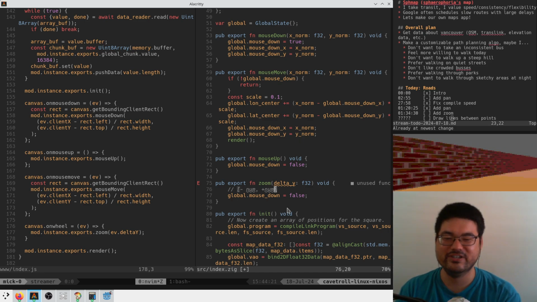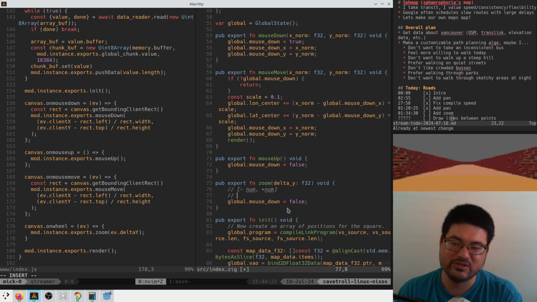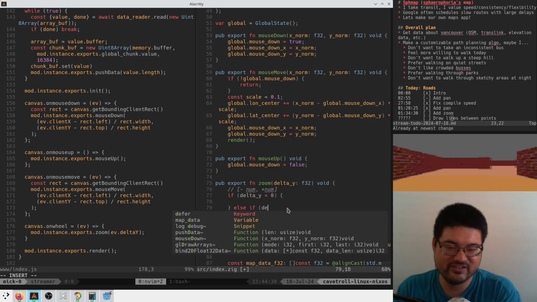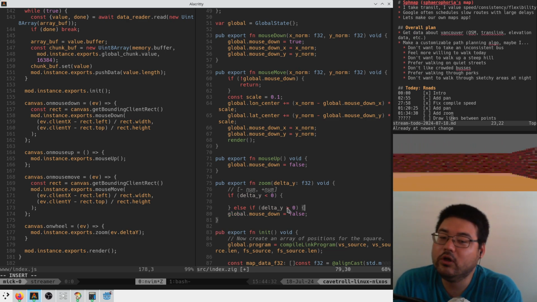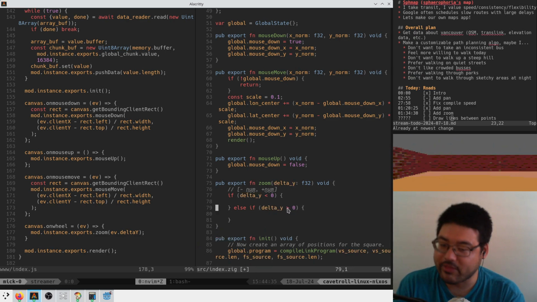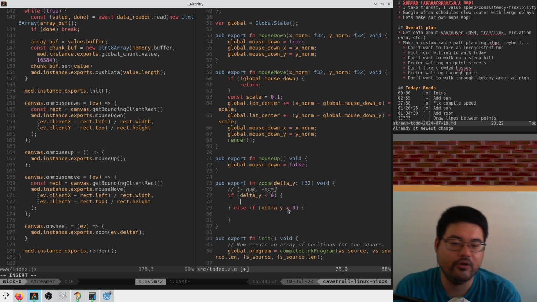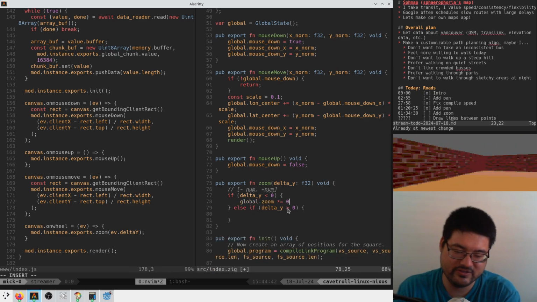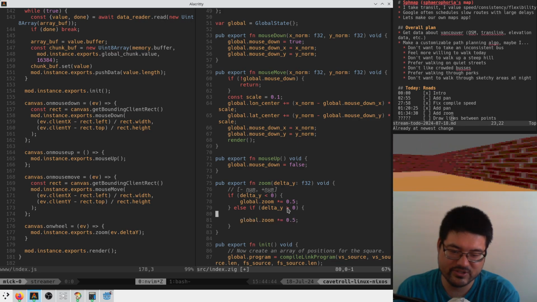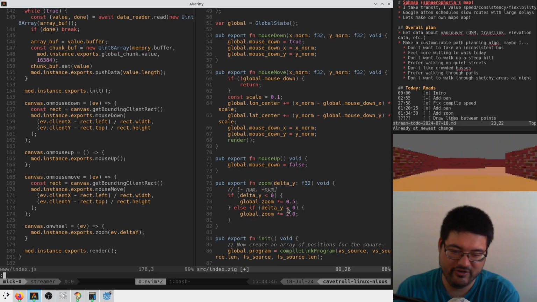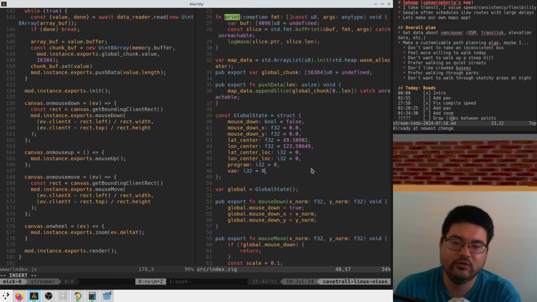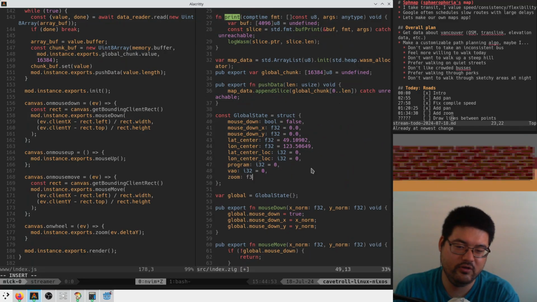And maybe what we'll do, instead of doing anything sane, is we'll just say if delta Y is less than 0, else if delta Y is greater than 0. Guys, we'll do better later, okay? We're just trying to get something. Okay, we'll chill out. Global zoom times equals 0.5, and here global zoom times equals 2.0. Okay, sure. Zoom 1.0.